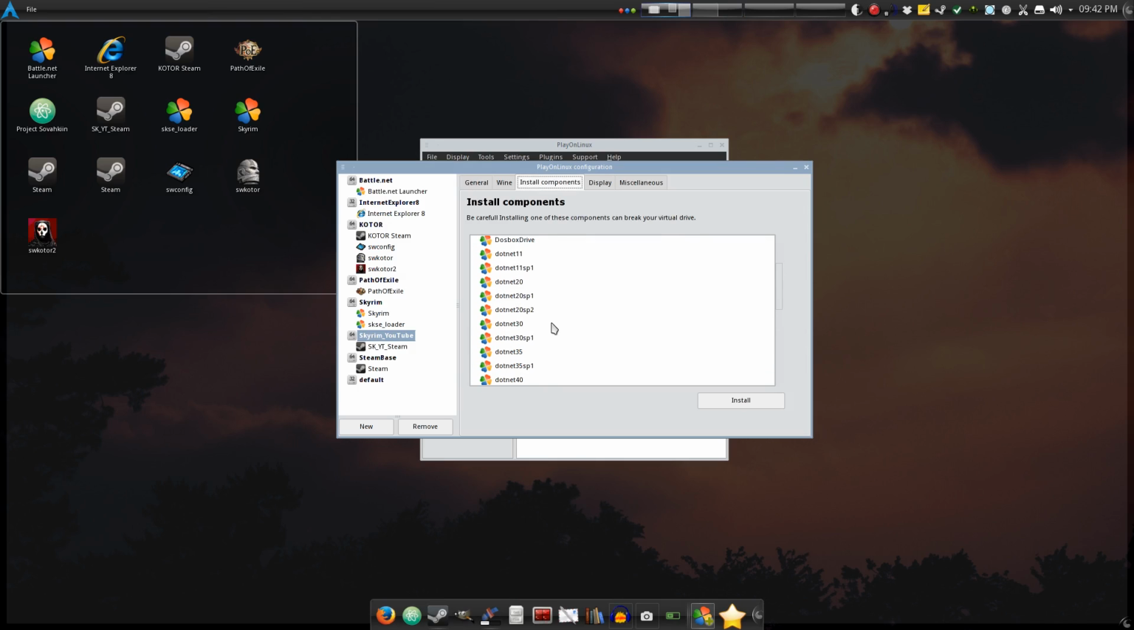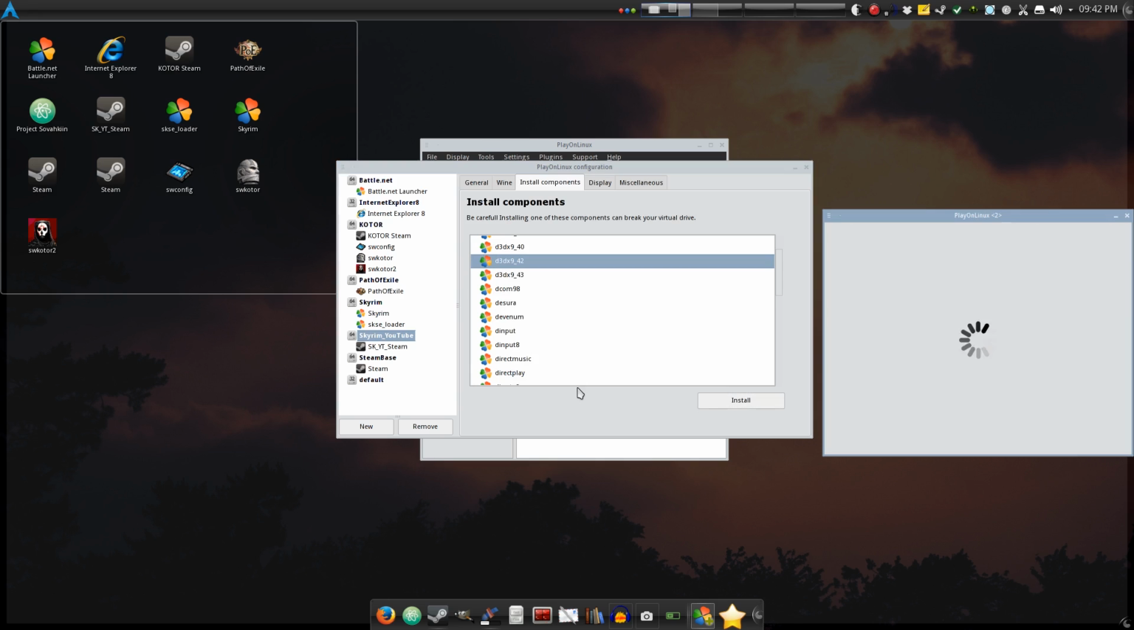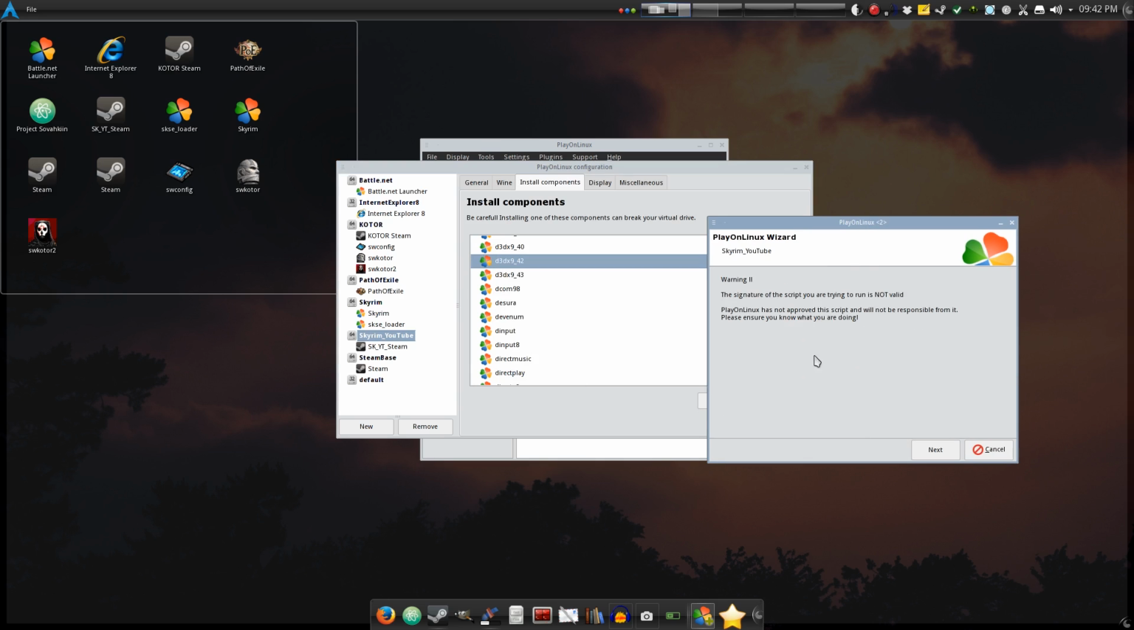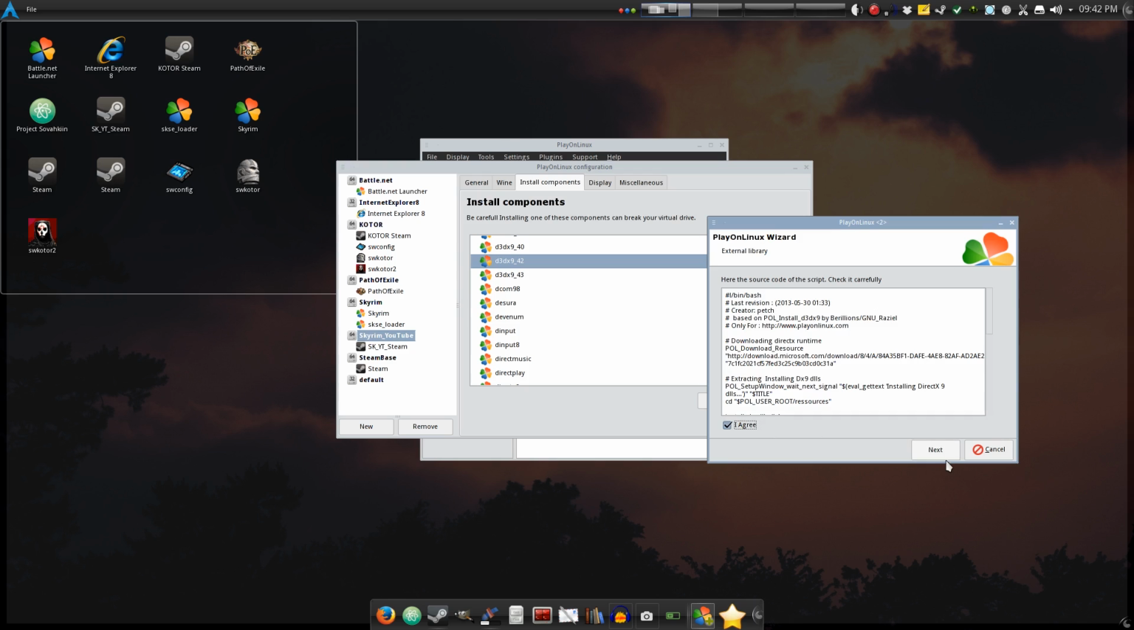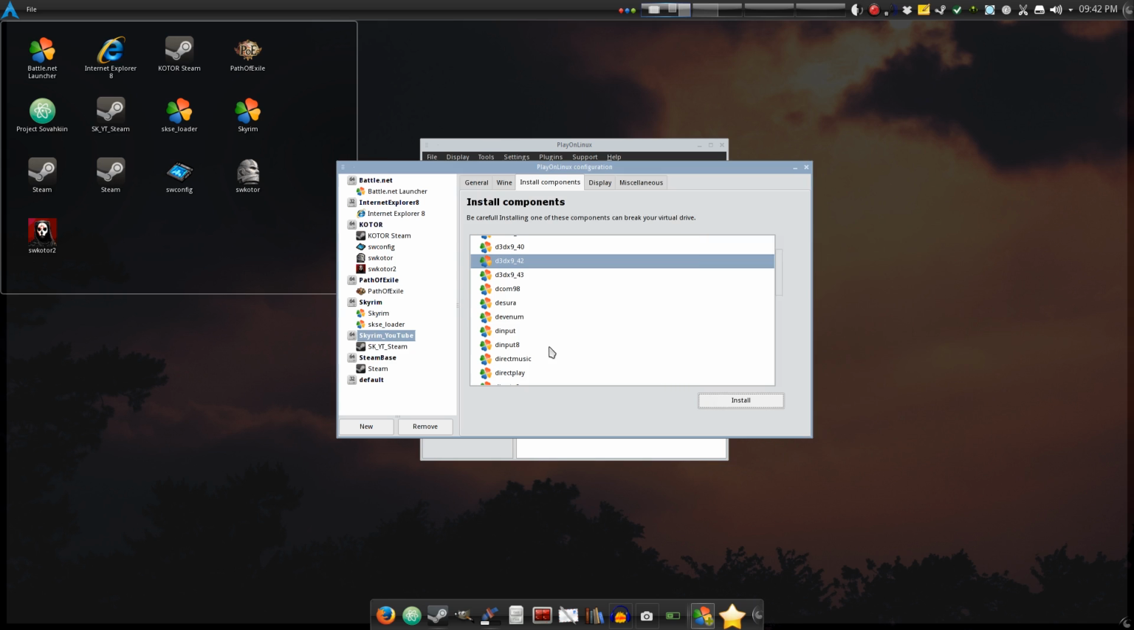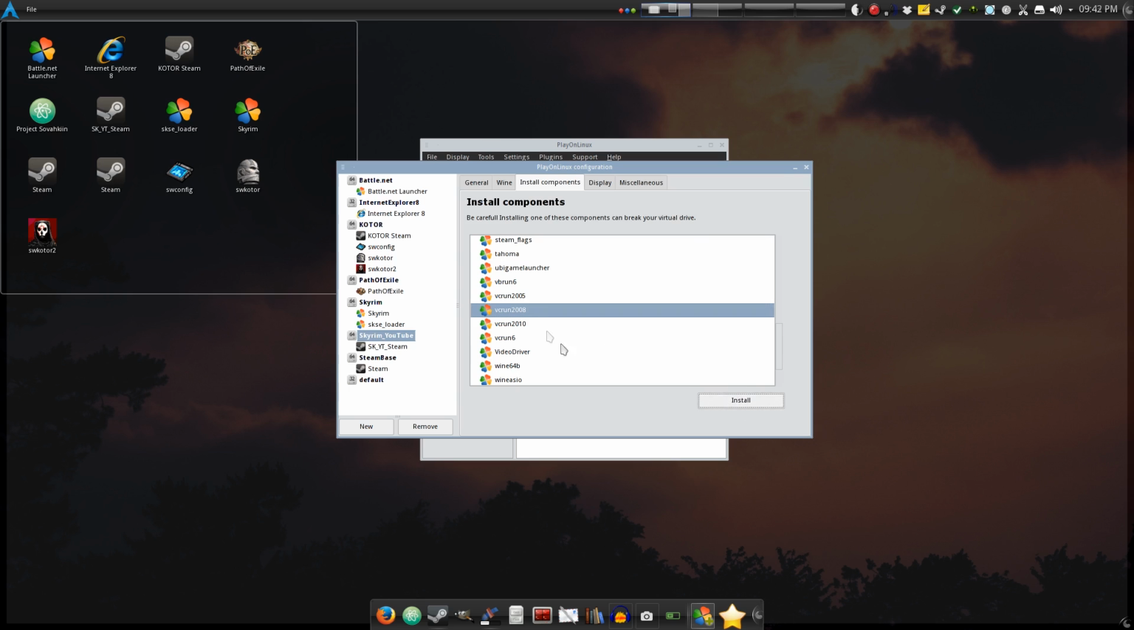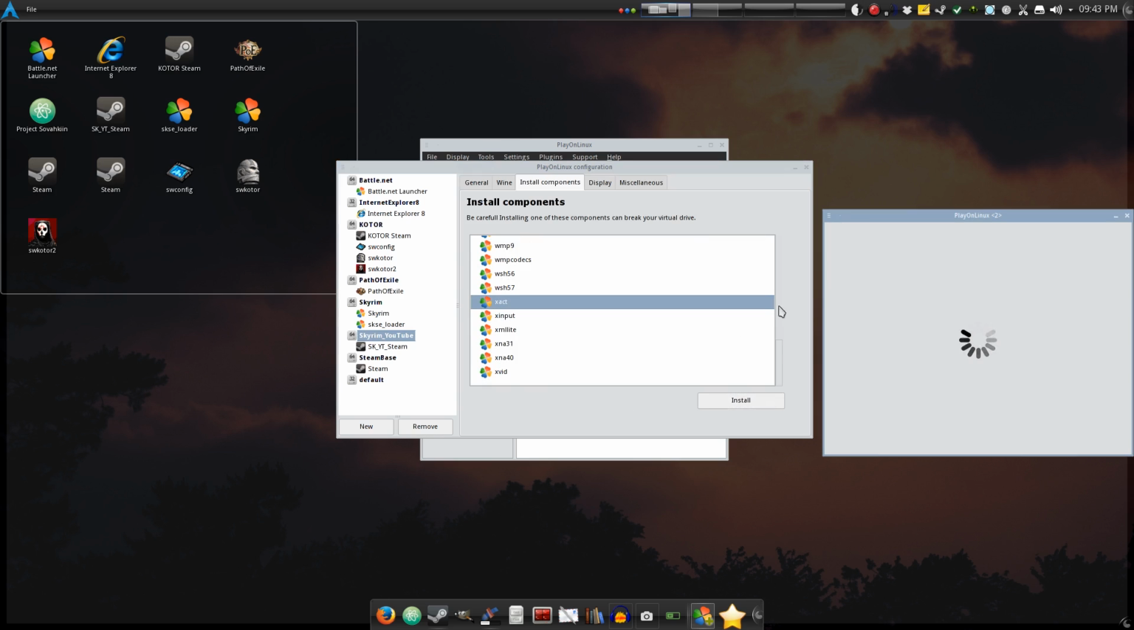So jump up here to, where is it? All the way up here, D3DX9_42. Click Install. Let it run through its installation. Again, you're going to have these warnings pop up. Can't do anything about that. Now we go down and find VCRun 2008 and install. And now we're going to head down, find Xact, and install that as well.